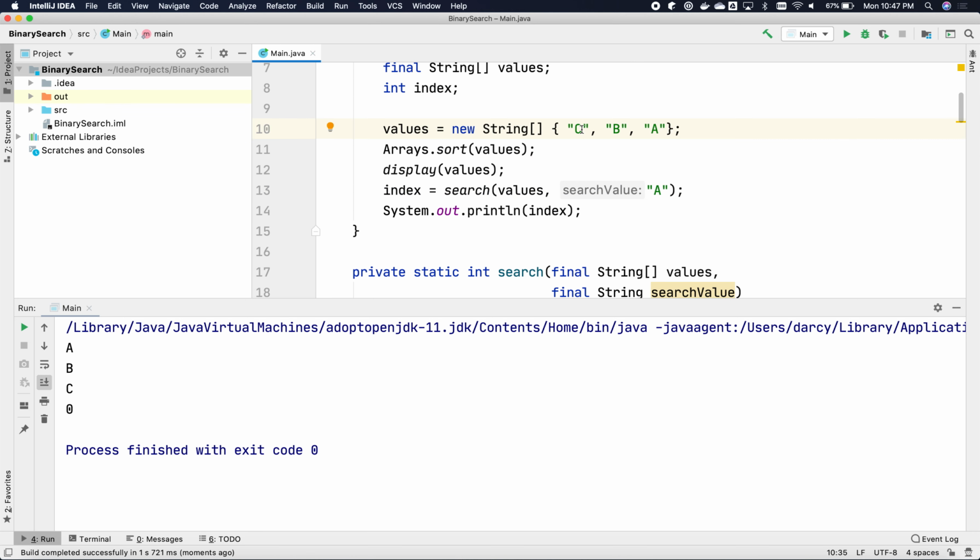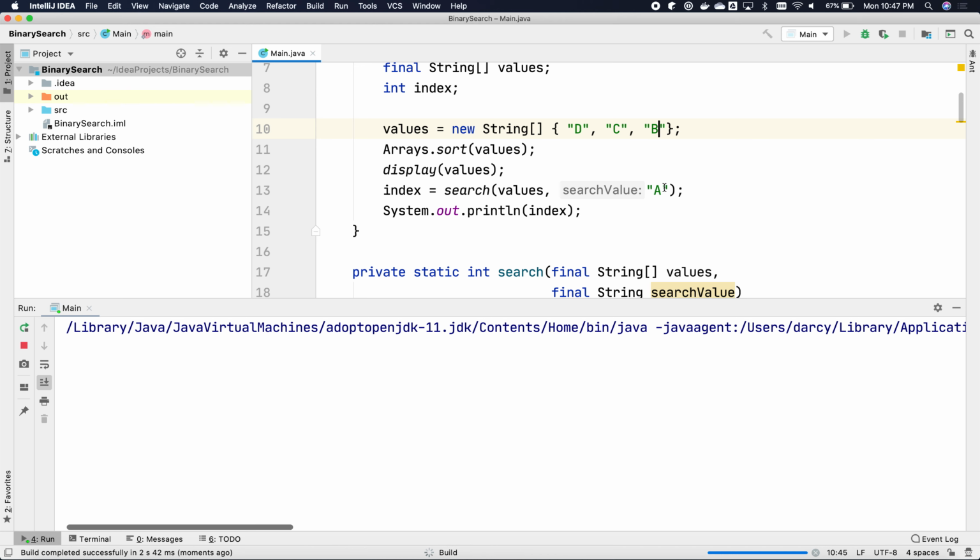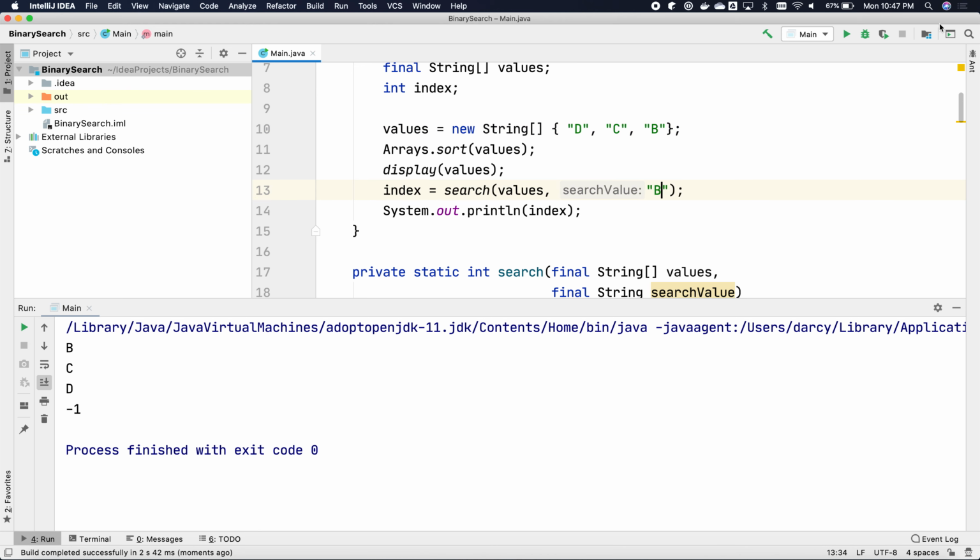Let's actually change this to D, C, and B. So A should be -1. B should be 0. C should be 1. D should be 2. And E should be -1. And just to go way out on a limb, Z should be -1. Awesome.